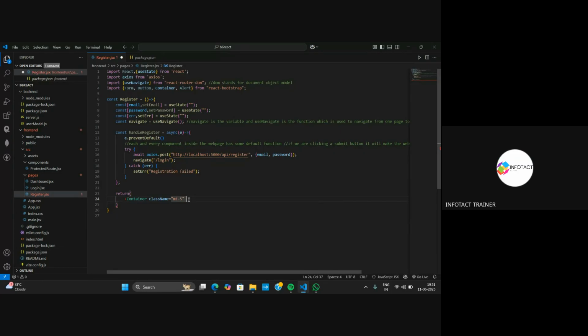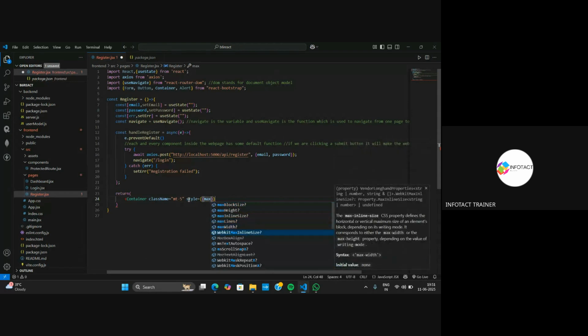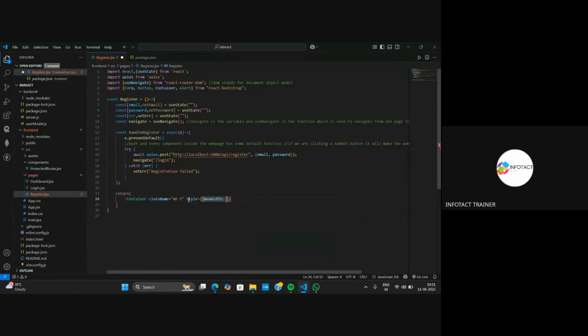Yes, ma'am. All right. Or else we can explicitly provide some kind of styling inside our tag. In order to provide style to our tag, we have to write the style attribute. And here I will provide the style of max width, and this max width is going to be 400 pixels. Got it?